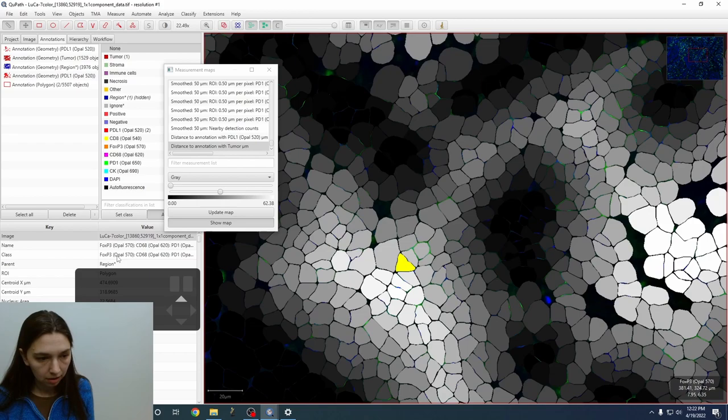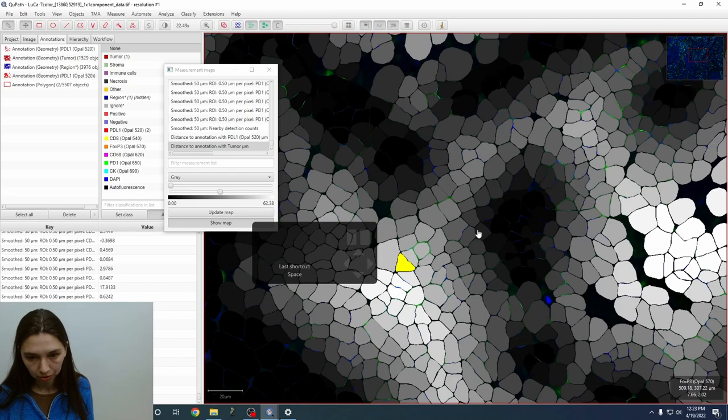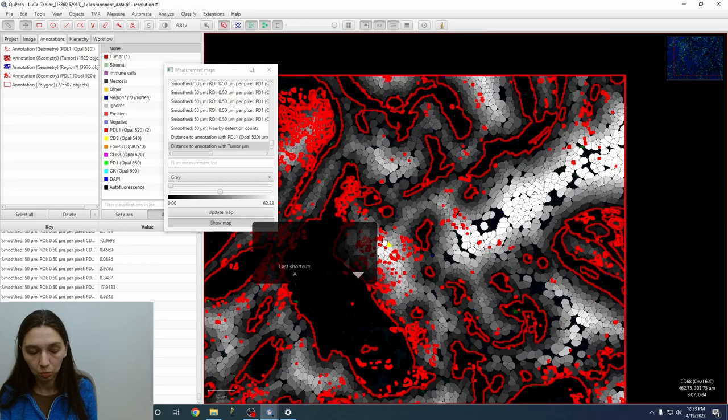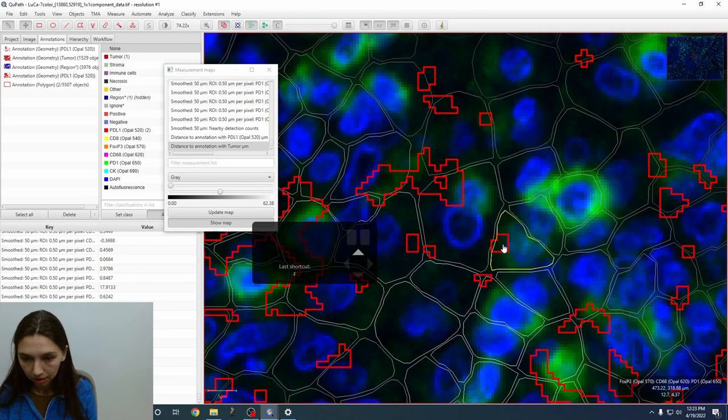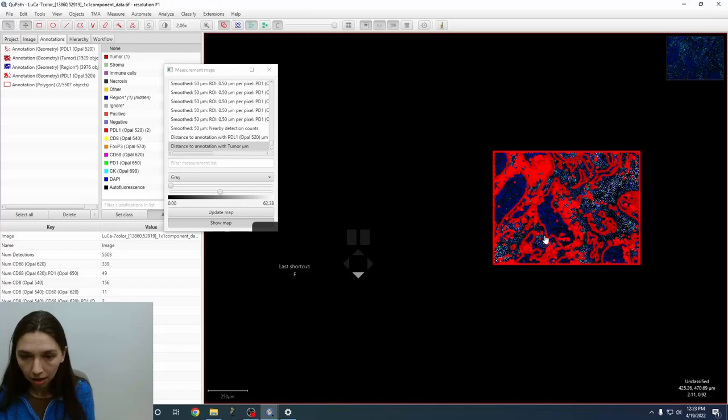So this FOXP3 cell is 52 microns from the nearest tumor, which is probably this blob, or maybe that blob. Hard to say. And 2.3 microns from the nearest PD-L1 blob, which is this one. So it measures the center of the cell to the edge of the annotation. So what I would do when looking at this data is say any cell that's less than 5 microns from a PD-L1 annotation probably has at least some PD-L1 in it, or could maybe be a PD-L1 positive cell. Right, so let me close that.